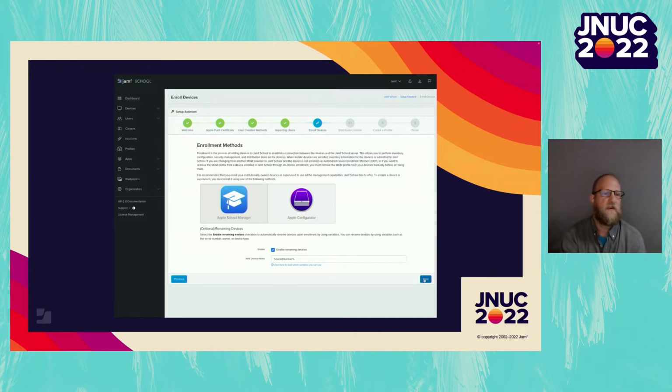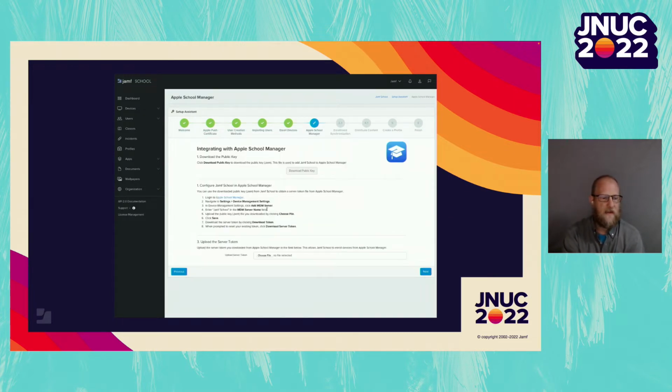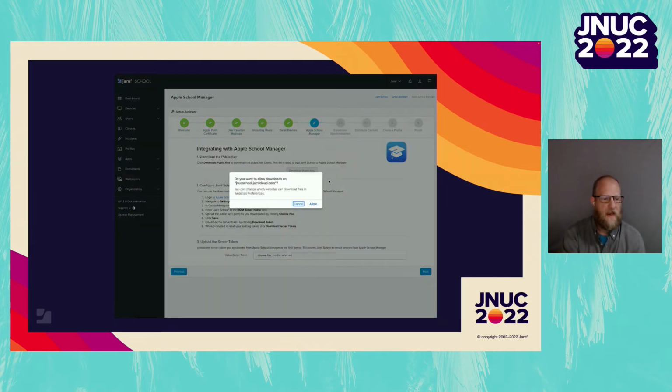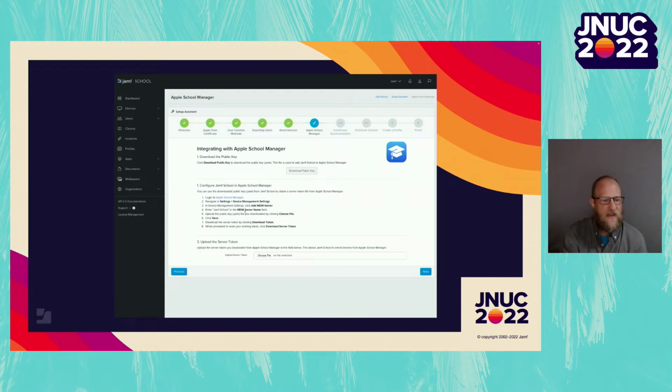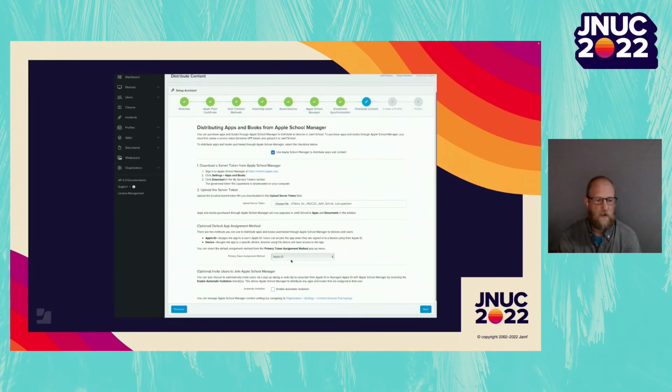So in this case, we're actually just going to use the serial number, and then we're going to start to set up that connection with Apple School Manager. Following a similar workflow that we did with the APNS piece in step 1, first we're going to download that public key by clicking that button right there, and then follow the steps over in Apple School Manager to create an MDM server record and then download that server token. It's very important that we do that because that maintains that connection between Jamf School and Apple School Manager. So as you assign devices, they'll show up in Jamf School.